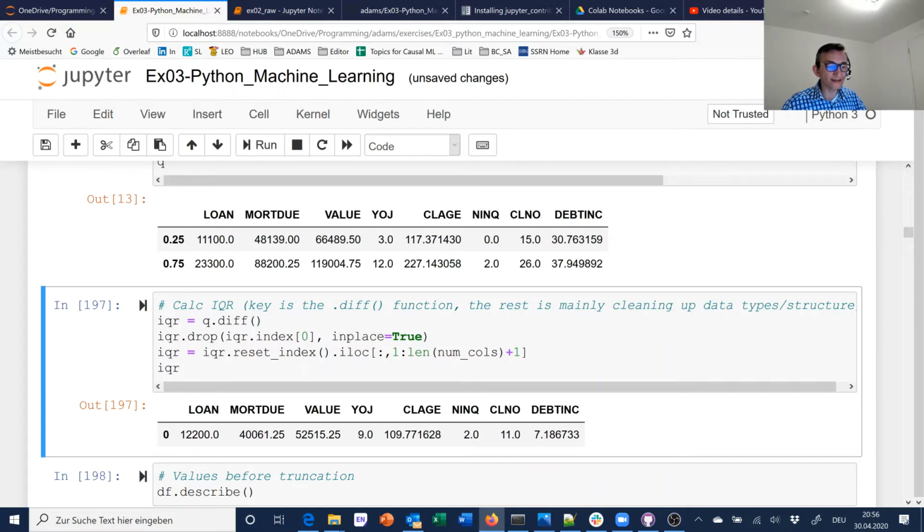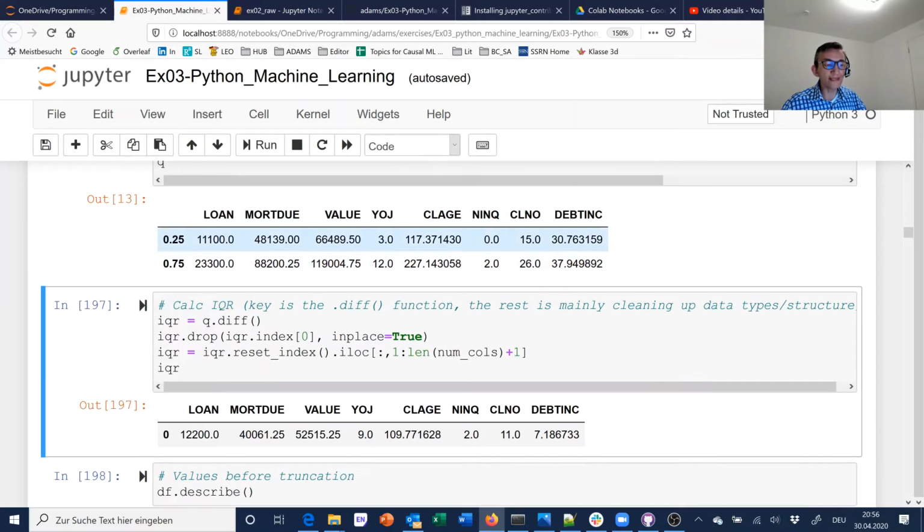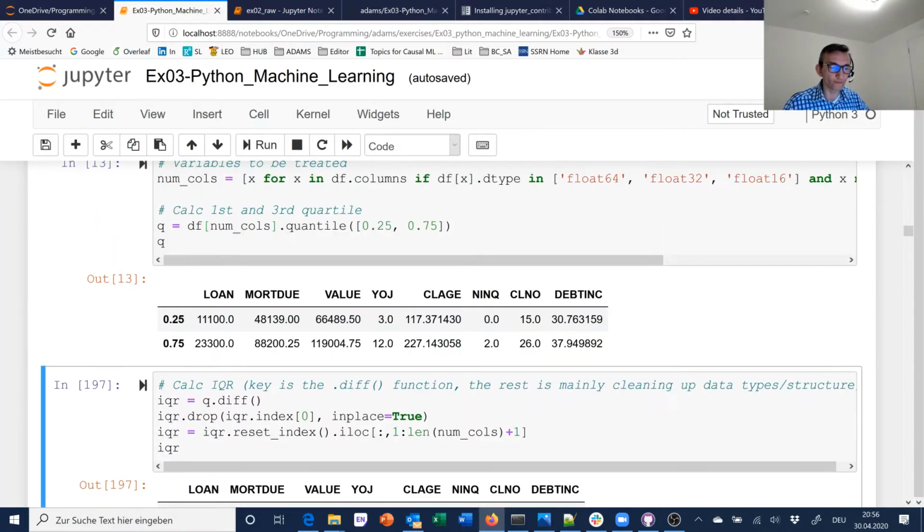Well, some more pandas handling here to make sure that I don't get into issues with the row indices. Note that the row indices here, after using quantile, are 0.25 and 0.75. That's a bit odd. These are row indices. You might wonder why is that? It's just the default behavior here.